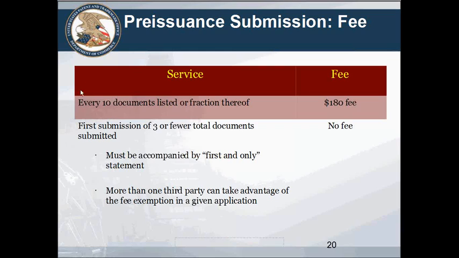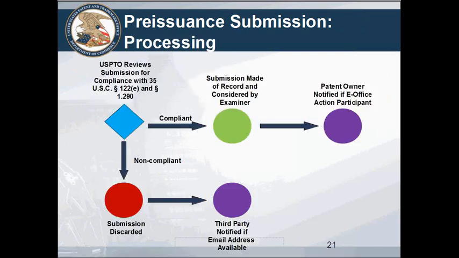Now, more than one submitter can take advantage of the free exemption so long as privity does not exist among those submitters. Okay, we have processing flow chart.